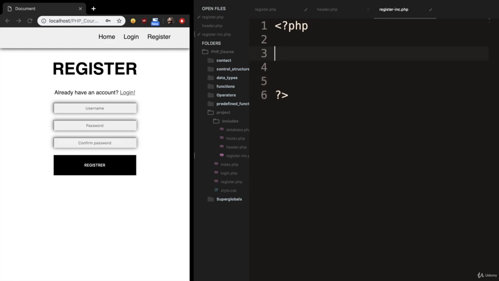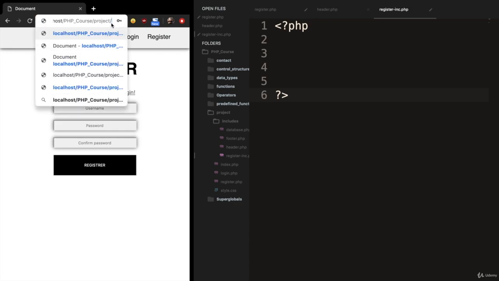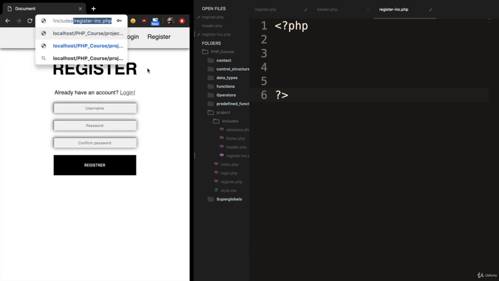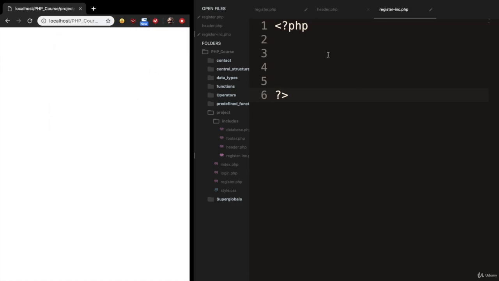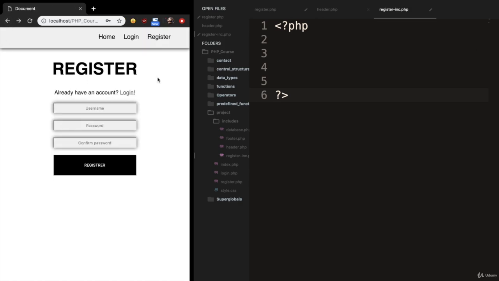So the first thing that we're going to do is to check if a user has clicked the button, since it's possible for users to access the page without clicking the button. So if you go to my URL and remove register.php and after the slash we write includes/register-inc.php, we got redirected to the backend of this page, and that's, well, not what we want. So therefore, we actually need to do some checks before we continue on. And before we continue on, let's go back to the register page.